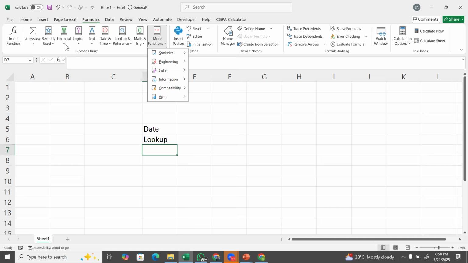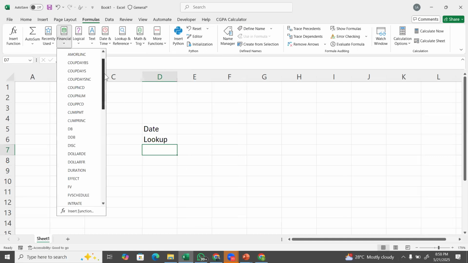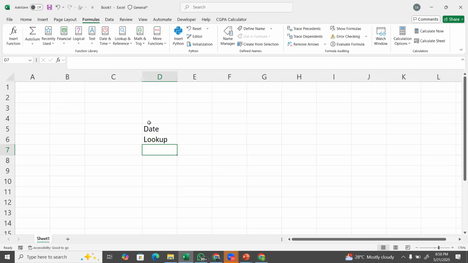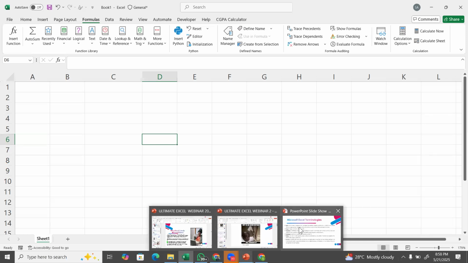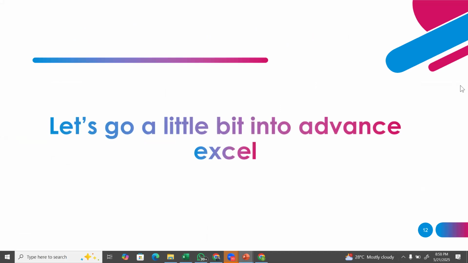Now note, all of these have formulas inside them. And all these formulas that you see here, they perform similar actions. A group of formulas that perform similar actions is called what? Functions.